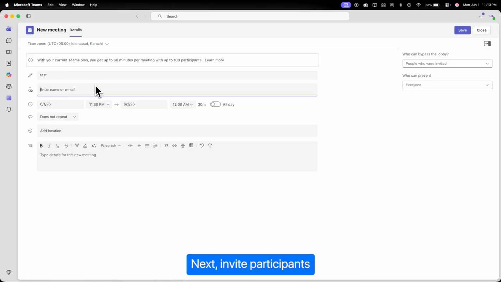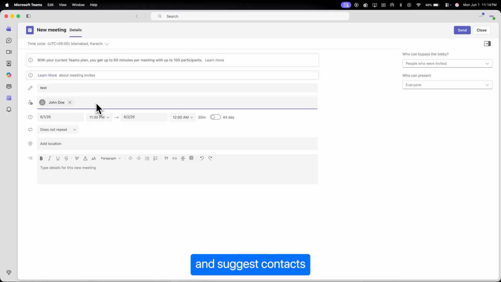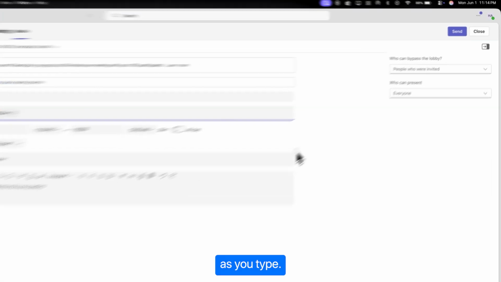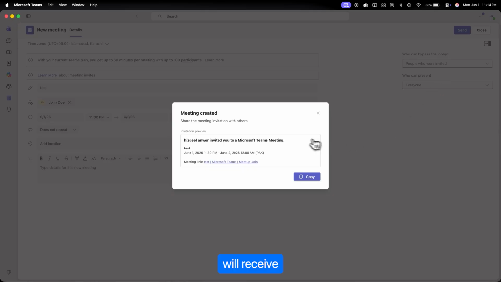Next, invite participants by entering their names or email addresses. Teams automatically checks your organization's directory and suggests contacts as you type. Once you've added attendees, click Send. Everyone invited will receive a meeting invitation.